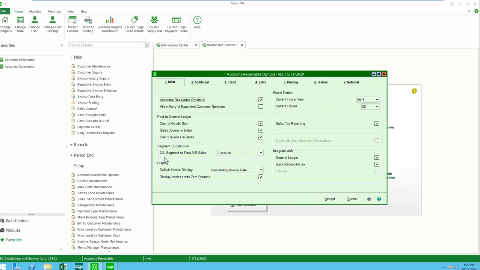We're also going to be exploring this option right here. It's GL segment substitution for AR. So I just want you to make a note that we're going to be looking at substitution, and we'll be talking about that in a minute.